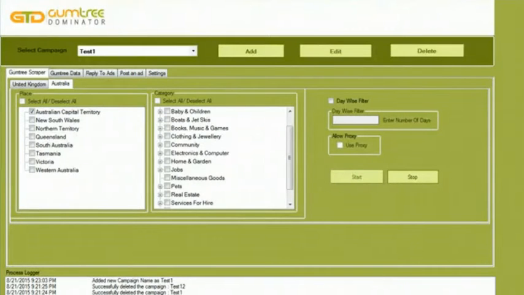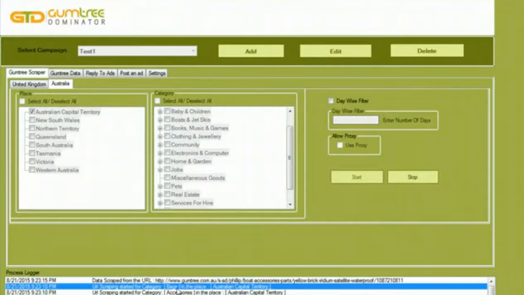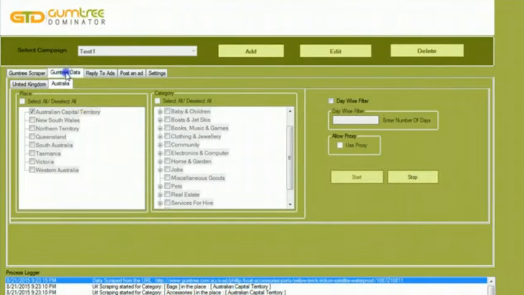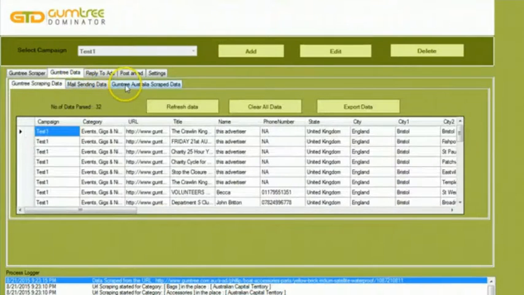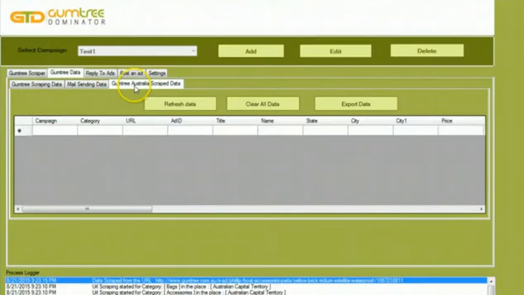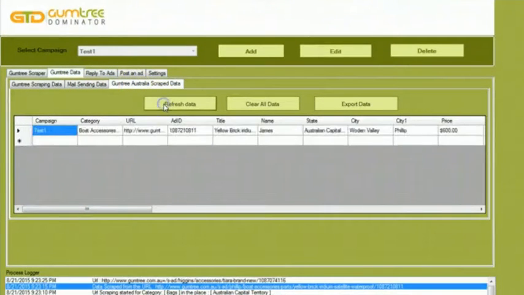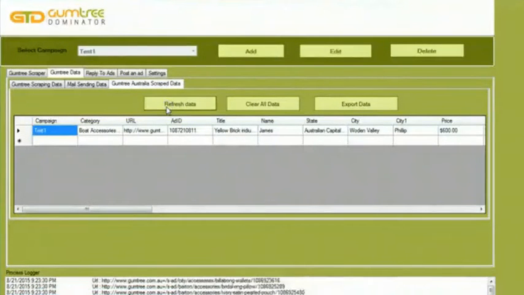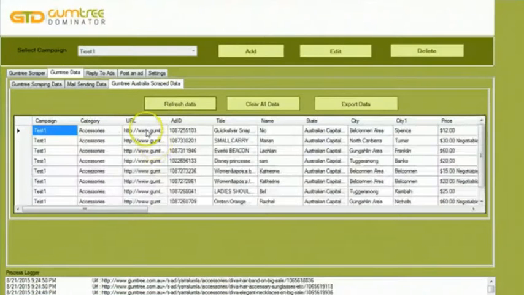So basically, once you start the process, you can see in the process logger that the process has been started. And so pretty much, when you go to Gumtree Australia, scrape data, you just have to click refresh data. And you can basically view all your actions in the process logger here.